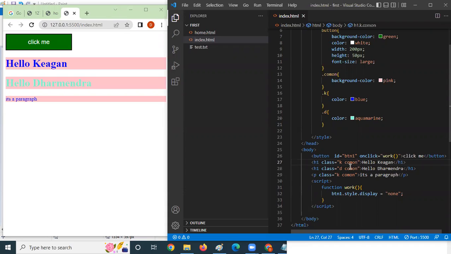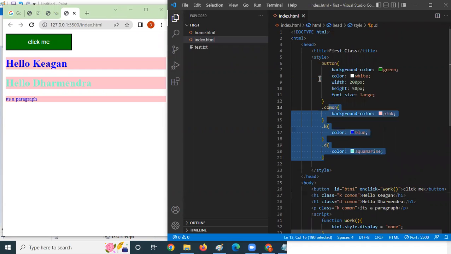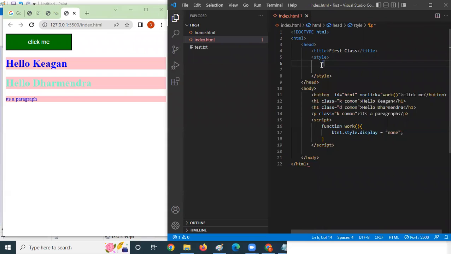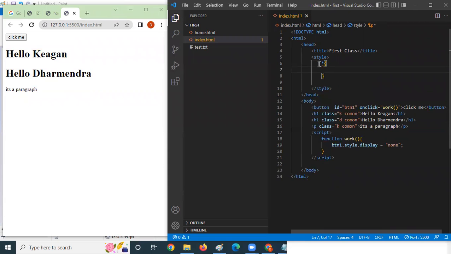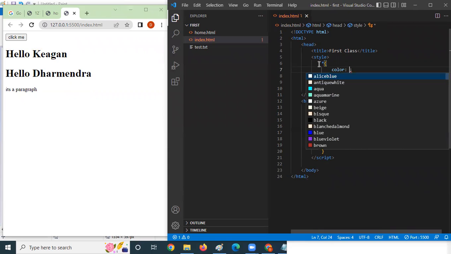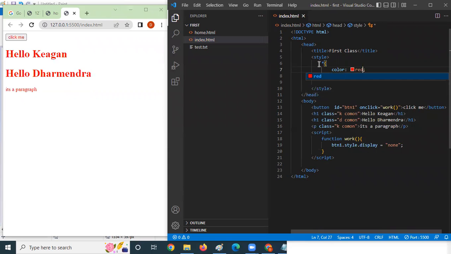If you want the same code applied everywhere, you can create a common class and give it wherever you want. Like suppose you want the same color on every text. Simply what you can do, star is for all. It will select all. It will apply on all tags. So if I say color is red, all will be red. Star means all.